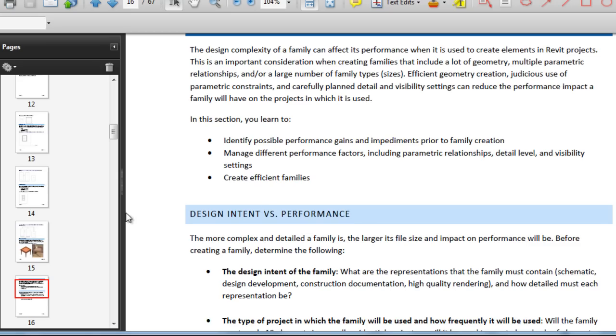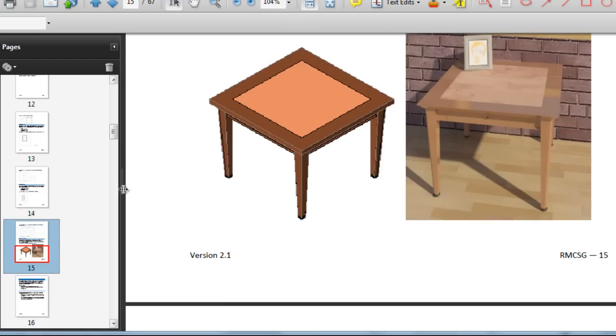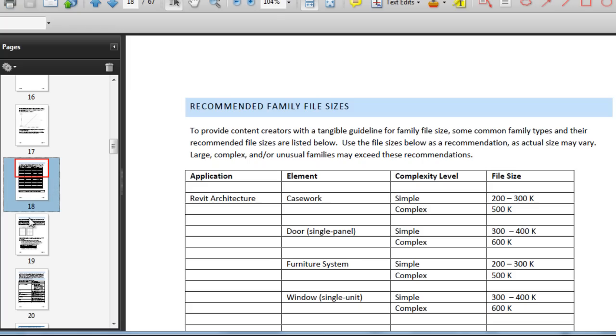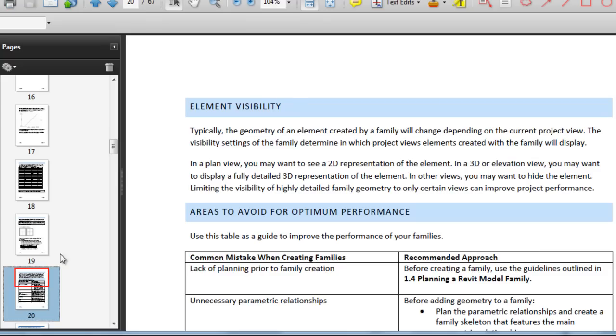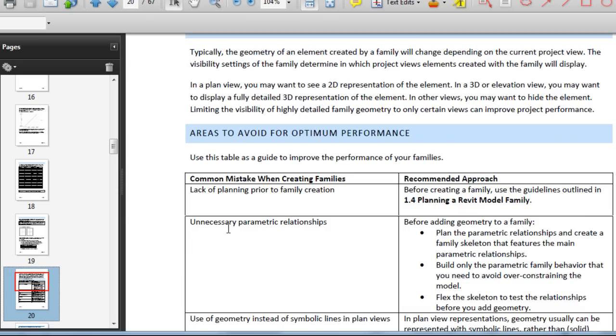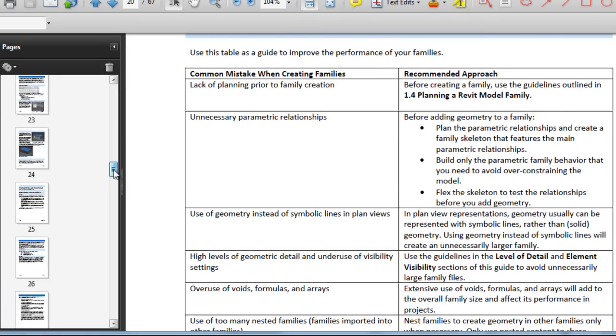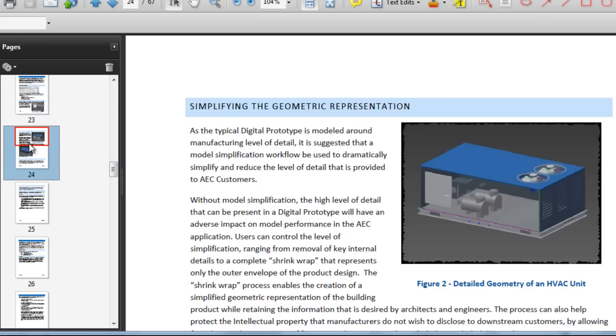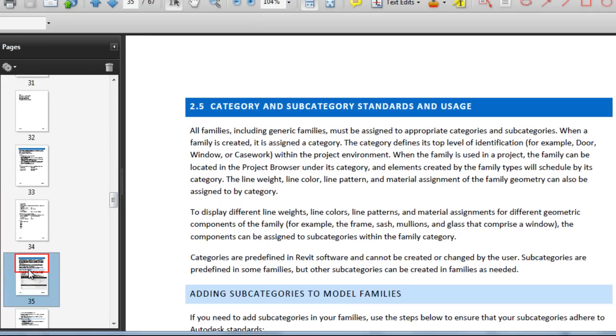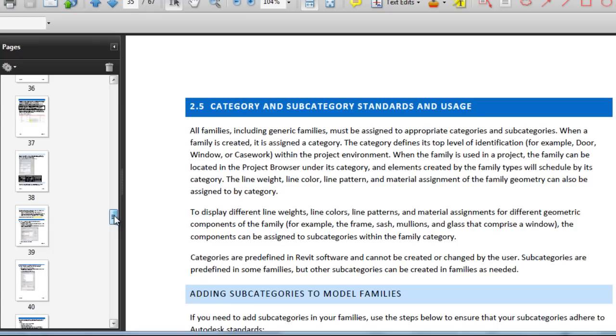So there's design intent versus performance. Gives you some visuals on what that looks like. Just going through here and looking at different things. Element visibilities, areas to avoid for optimum performance. So if you want these families to perform well in your users' Revit projects, here's where you're going to get that information. The list goes on and on and on. There's all sorts of different things in here that need to be covered and addressed. So print this out, read through it. Adding subcategories to model families and so forth.